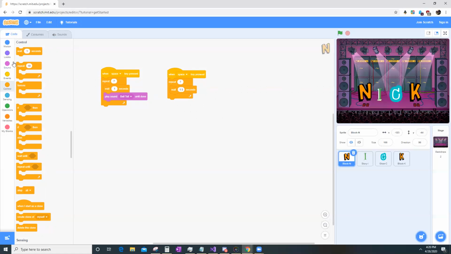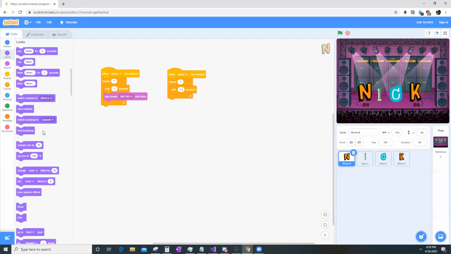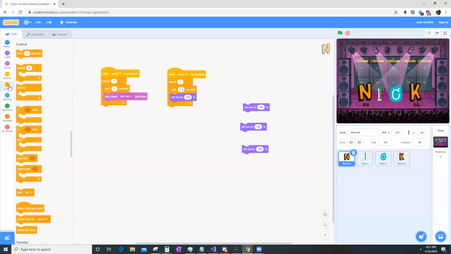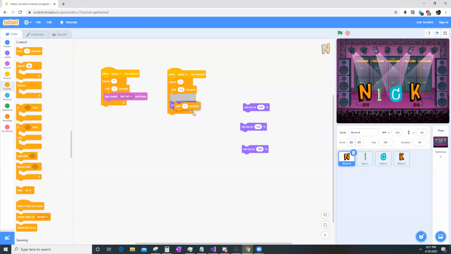So let's go to looks and then grab a size. Let's go ahead and duplicate this a couple times. You can do this or you can just grab it from the left side, it doesn't matter. All right, I'm gonna put it here underneath the weight. Let's go back to control, I need more weights. Put this here. Let's change this to 0.1 seconds, 0.1 seconds.